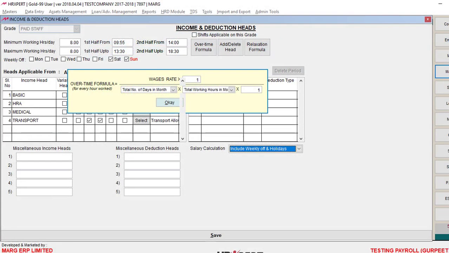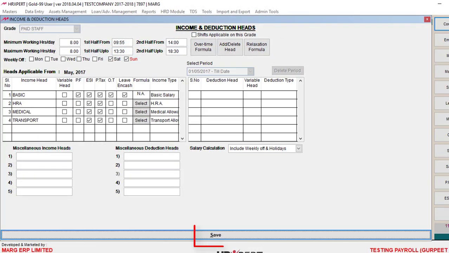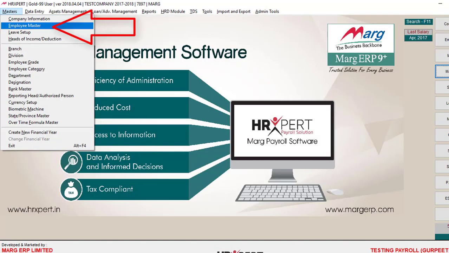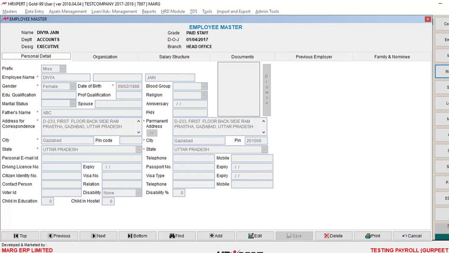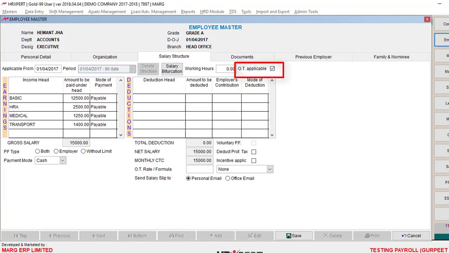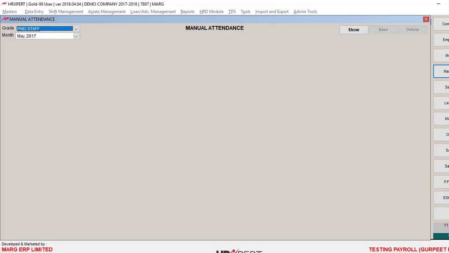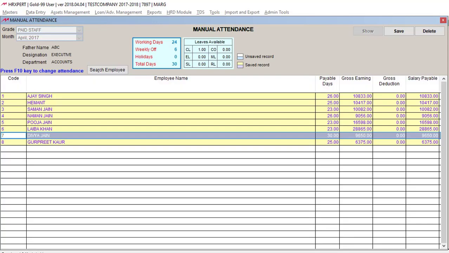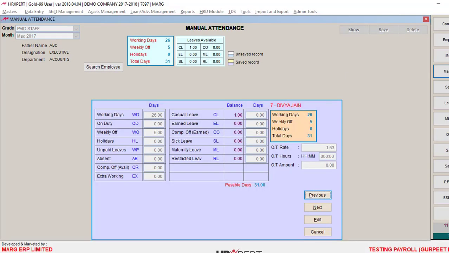After this, we'll come to the software. Click OK and we'll save it. Then go to masters, then to employee master. Then come to the record of that grade of employee to whom you want to give OT. Then we'll edit, click on the salary structure tab, tick on OT applicable and save it. After this, come to manual attendance. Select grade and month and then show. Then select the employee on whom OT is applicable and press the F10 key. Now you will see the OT rate here after calculating.